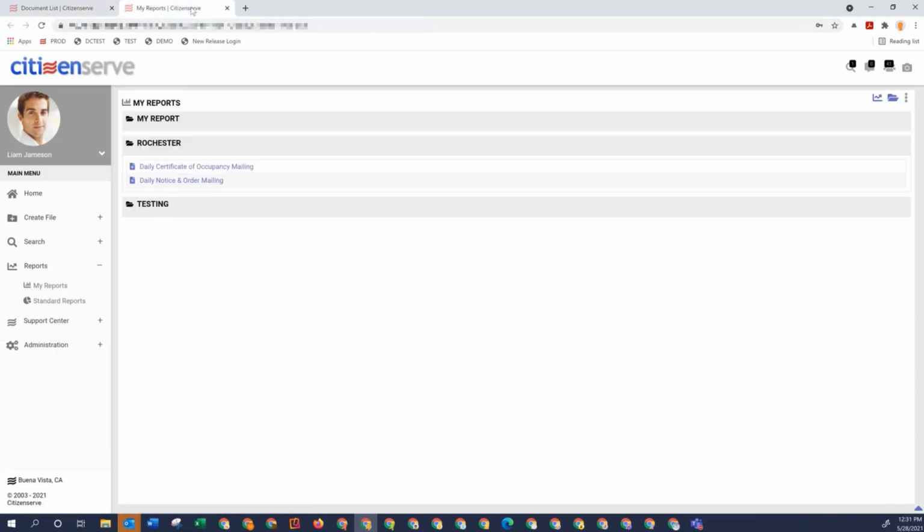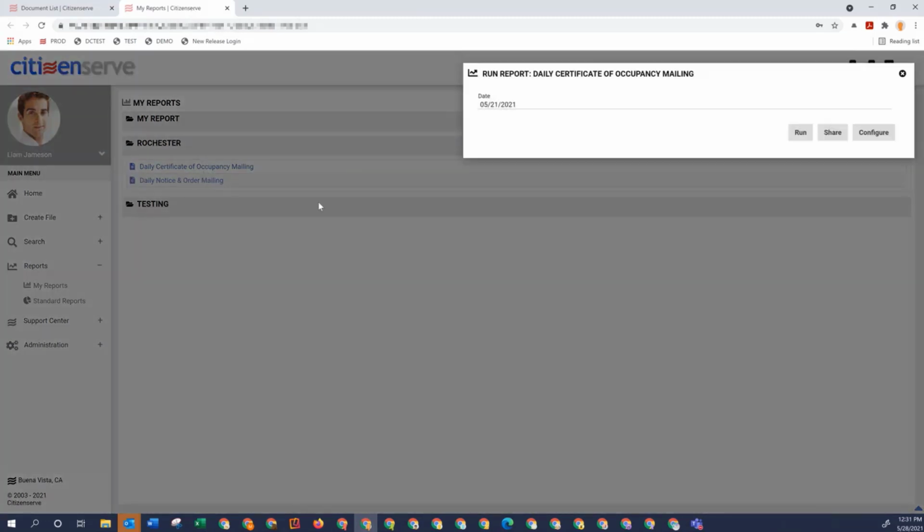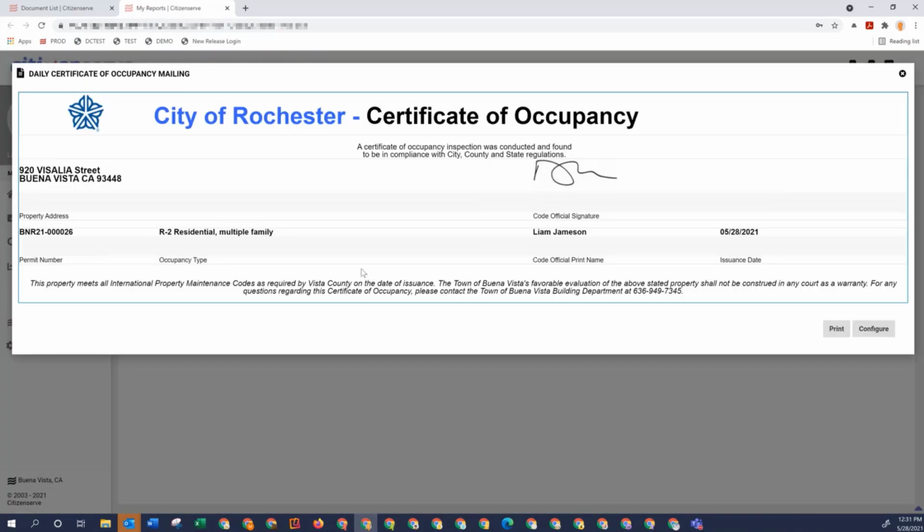Now, the last item on the list would be that nightly process, and that would be for the certificate of occupancy. This is just a sample report. We will run it for today. And this is going to pull up that certificate of occupancy that can be printed and mailed.